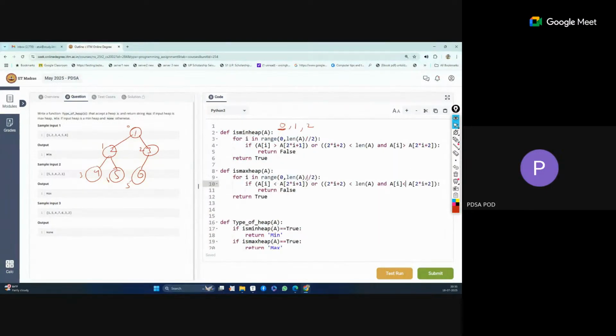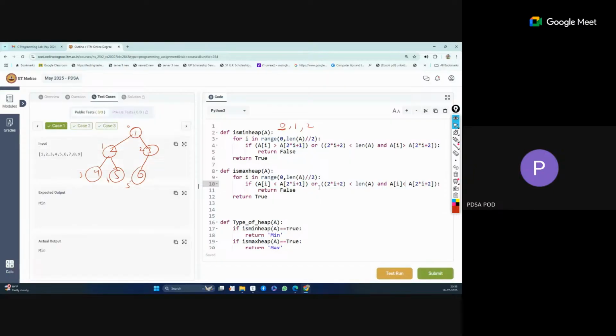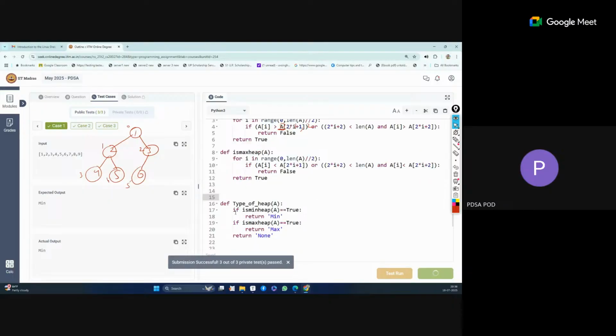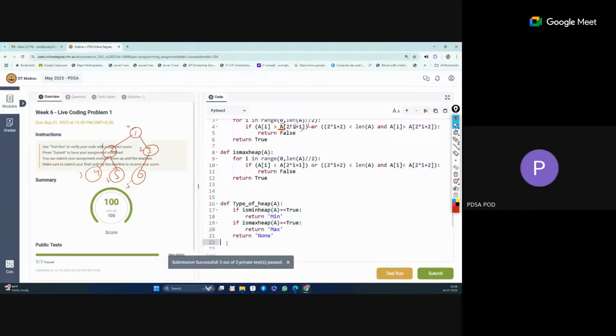So now this becomes the solution. I hope this is clear. For max heap, we are just checking the reverse condition. If at any time our parent becomes less, that is actually a false condition for the max heap. Let's see if it is giving the correct answer. The public tests pass, and the private tests also pass. Okay, so now in this function, if both are not satisfied, finally this will return none from the main function.